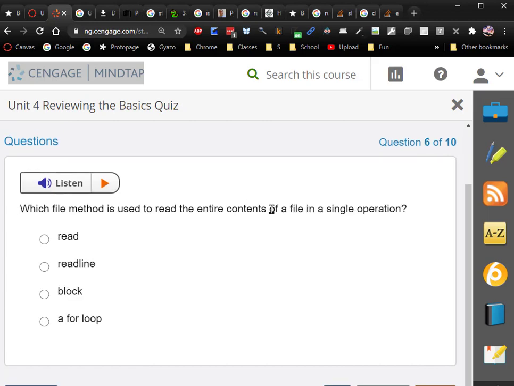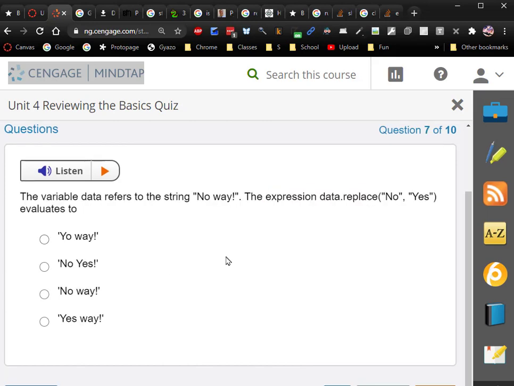Which file method reads the entire file? We talked about that. If you use .replace, it replaces no with the word yes, right? The expression data.replace("no", "yes") would replace the word no with the word yes.